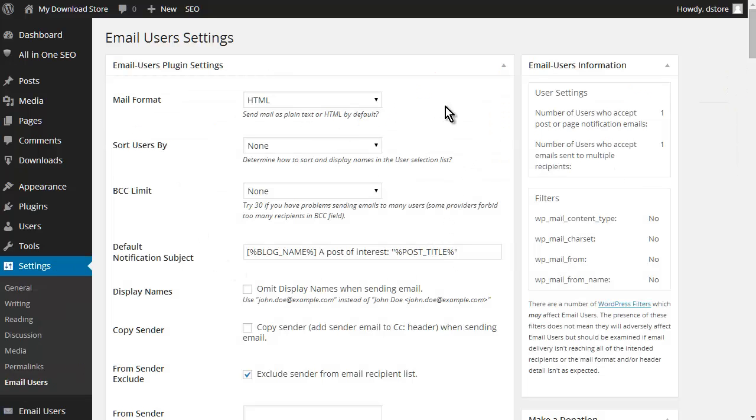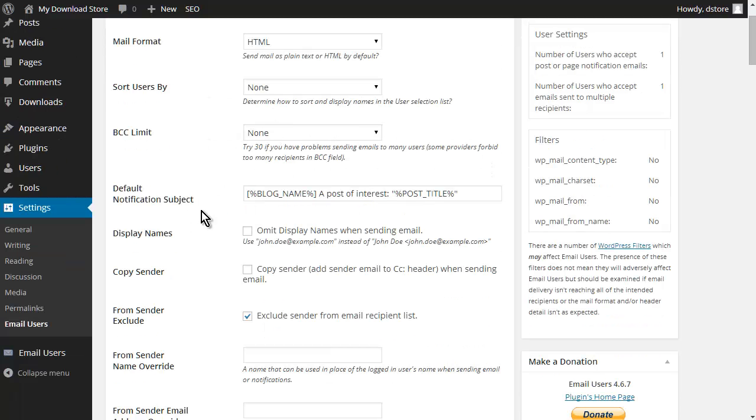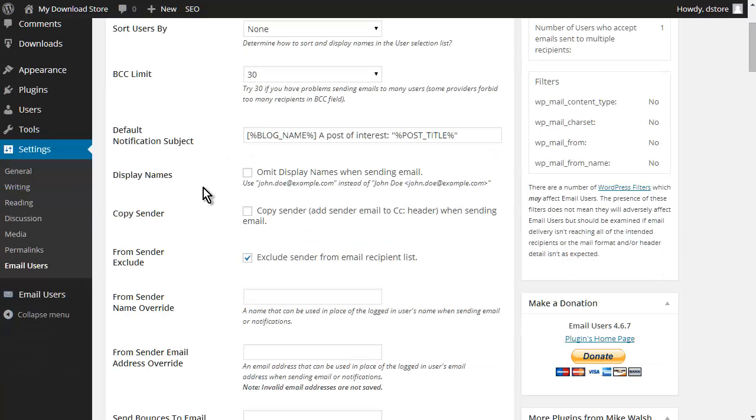Likely you can just leave most of these at the default settings. First of all, you choose whether to send out HTML emails or plain text. Next, sort users by. I wouldn't suggest sorting the users because you're just emailing them, and this takes extra resources that you don't need to use. BCC limit: you don't need to set this unless you're having trouble. If you're using a shared server, you might want to set this to something like 30. That will send out one mail for every 30 users, rather than trying to send out, say, 200 emails using BCC. I would suggest setting it to 30 if you're using shared hosting.